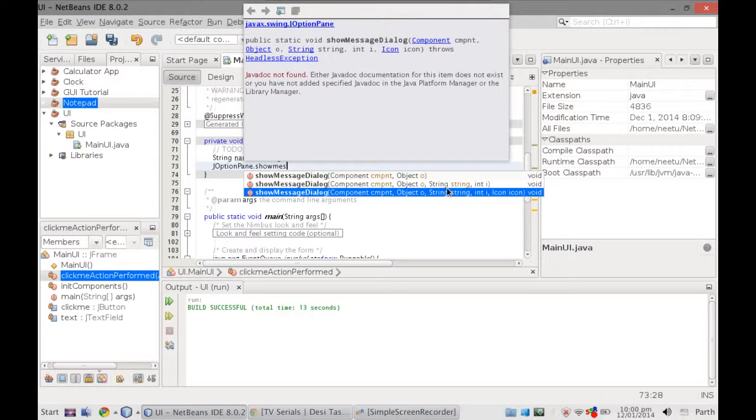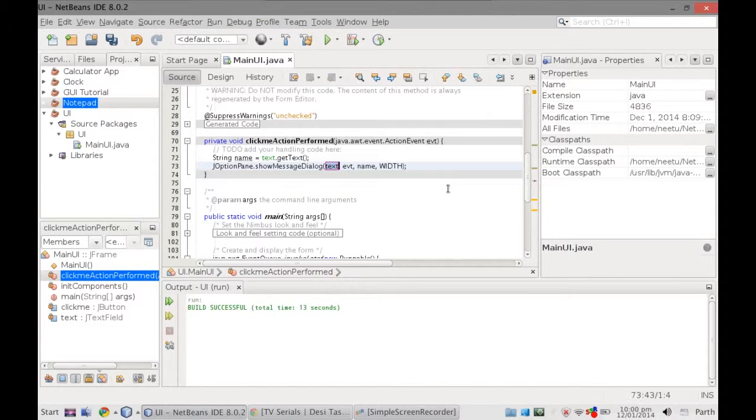Let's go ahead and step that in. So always first parameter is null. Second one is what we want to write, so we just want to write welcome, and then class name. Next thing we want to write is just the title, so we're just going to write UI. And then last one requires an integer. We can't just put any integer like 32, right? That's not really going to make sense.